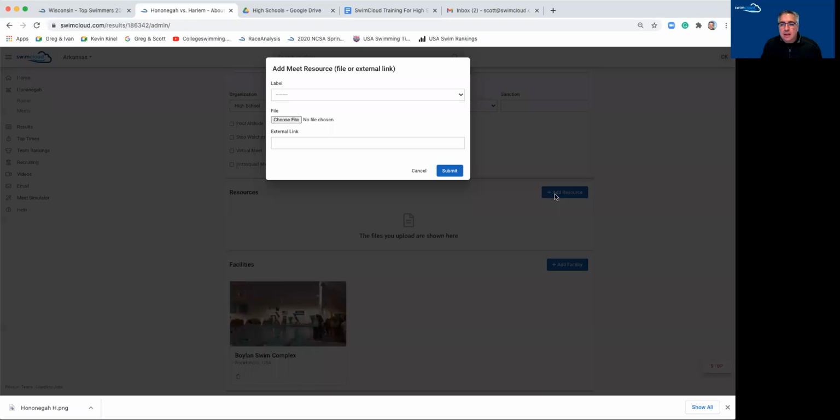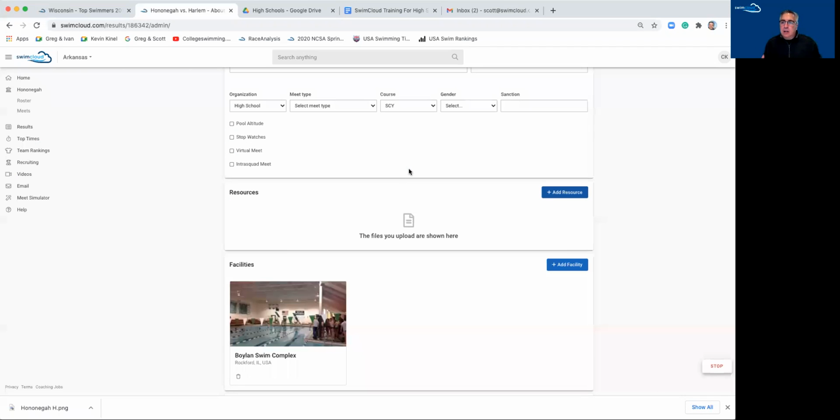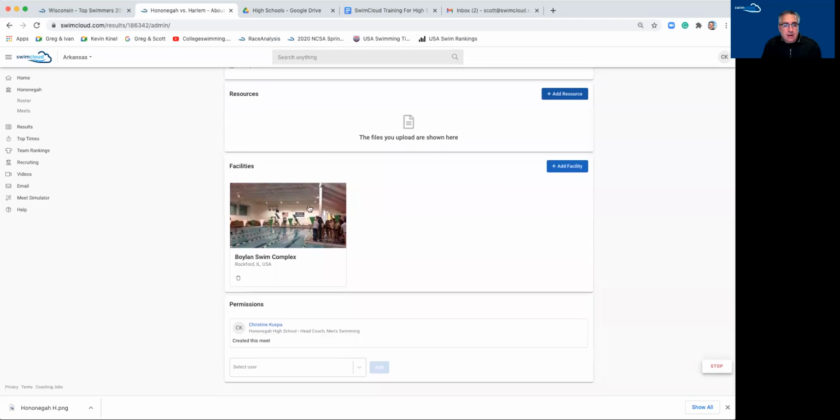Resources. These are just some basic things. If it's a big club meet and there's hotels, or if it's a championship meet and you've got a t-shirt vendor, you could put all sorts of things out there on the page, or you could put in an external link. Again, just a landing page for you to promote all the stuff to the parents, the coaches, and the swimmers that are attending the meet that they may want to take interest in. Again, here's the facility, and you'll see where this comes in.